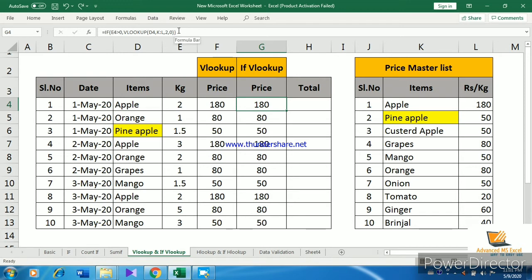we can put a comma and double quotes, starting and closing them, then only it will come as empty. If the KG cell is empty, it will also give empty. It will not do any VLOOKUP. If that KG cell is empty, the price VLOOKUP also will be empty. So that is the function I am doing.